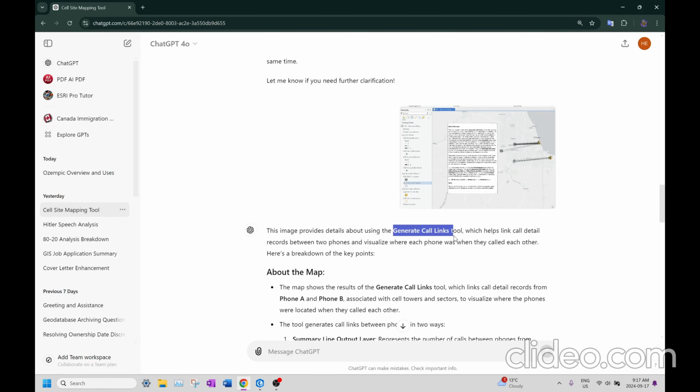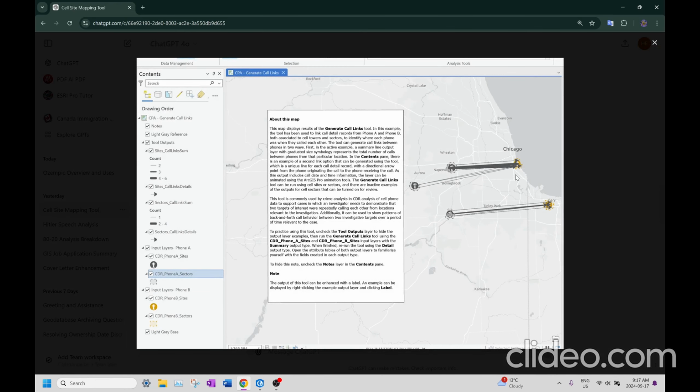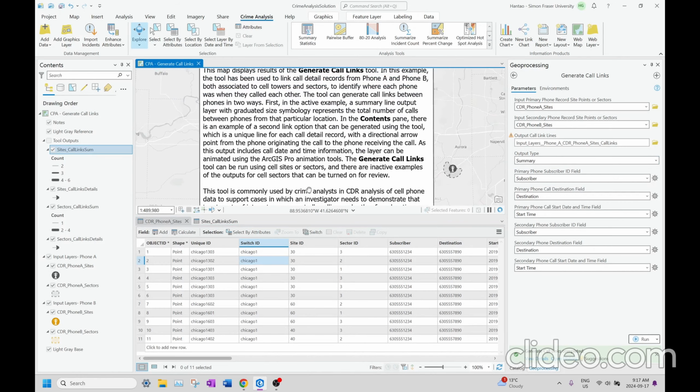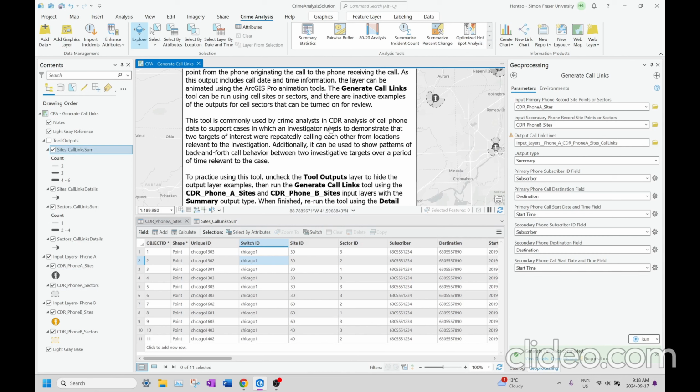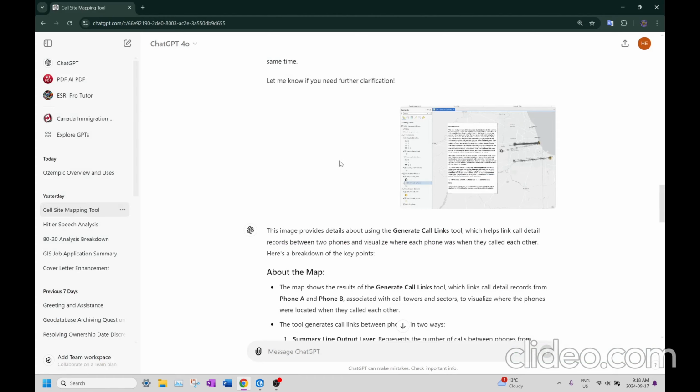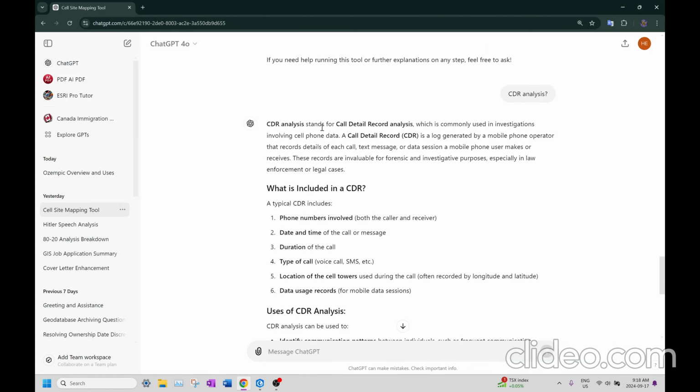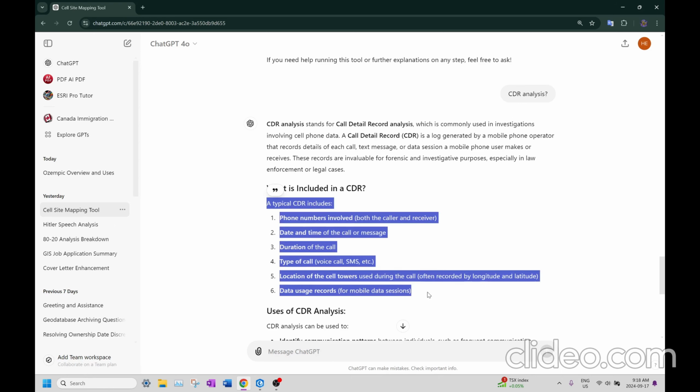Next is a tool that generates call links, and it basically links the two callers. You can generate some summary layers. The tool is commonly used in crime analysis and CDR analysis. CDR basically stands for call detail record. A CDR is a log generated by the phone number operator that records details on each call and includes all this information.